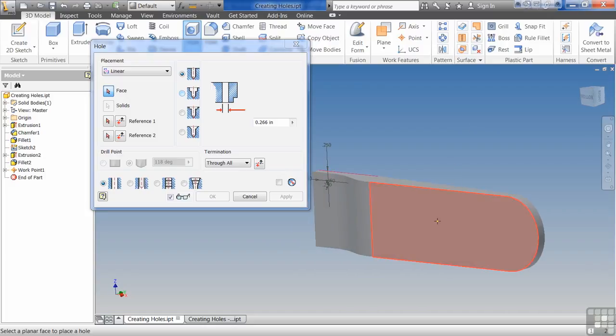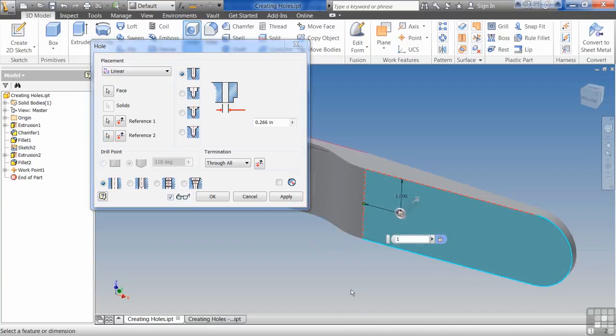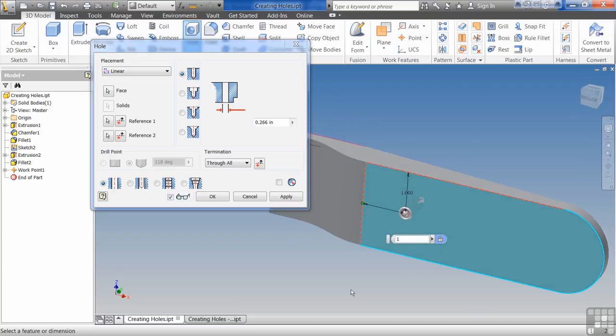If I come onto this face and I select it, once I select the face it tells me to select reference line 1. And what that means is I just select an edge and I can type in a number. It's asking me for the second line. If I look down here in the bottom left-hand corner, you'll notice that the arrow is still red. So I type that in, give it a distance. So now I have located this hole.